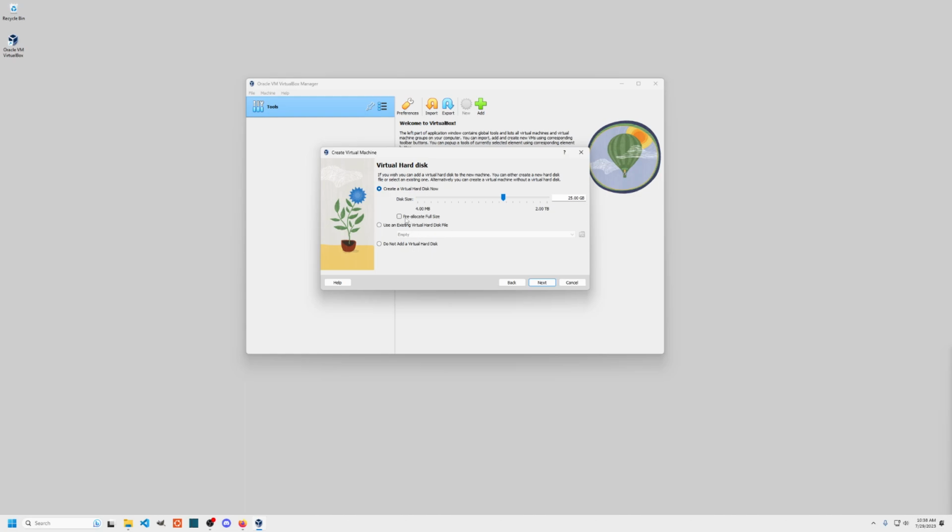25 gigs is good. I want to call attention to pre-allocate full size. When you give this VM 25 gigs and you do not check this box, the VM disk size is going to be very small on disk, so it's not going to chew up a bunch of your hard disk space. On the other hand, if you do check this box, when the virtual machine image or the file is created, it's going to be the full 25 gigs in size.